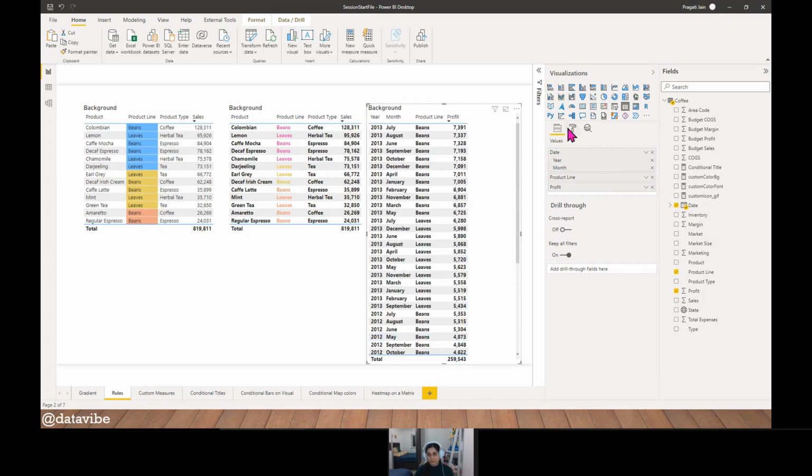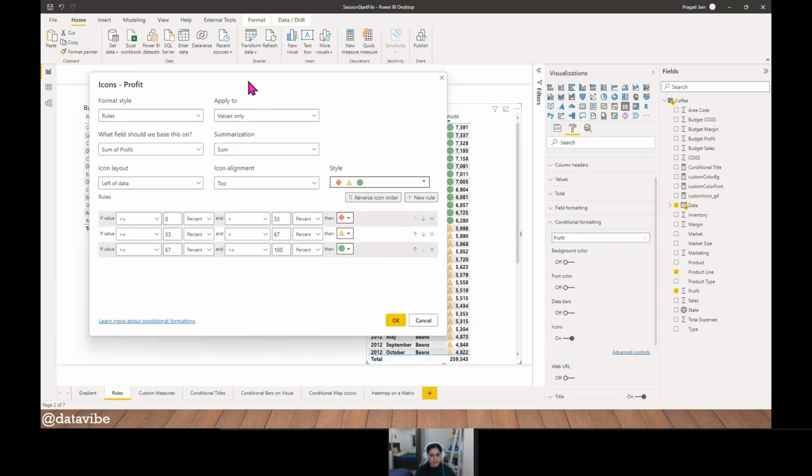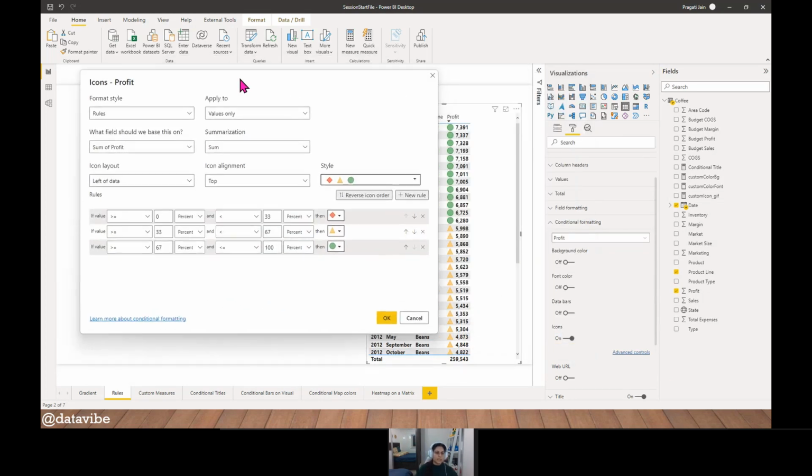So again, click on your visual, go to formatting, and go to conditional formatting. I want to give it to my profit column, and I want icons. So by default, Power BI added some icons on this column by itself. Let's see what it did. Just go to advanced control again and see what rules Power BI had applied. Whenever you want to use icons in Power BI, there are only two options to go for, either rules or field value. Field value is where you can leverage the benefit of custom measures. But rules is something which you can write on your own, which we just saw for background and font formatting a few minutes back.